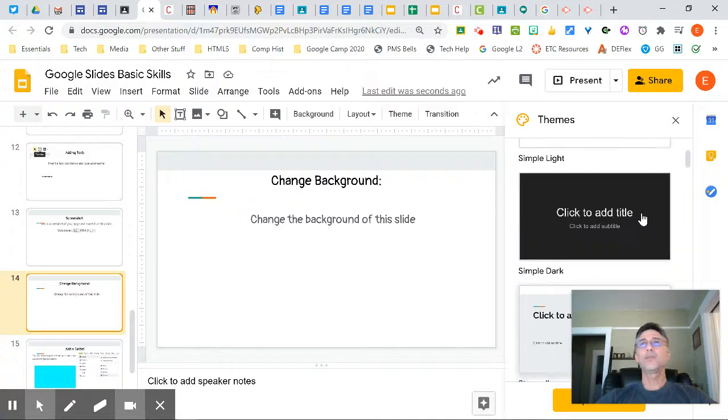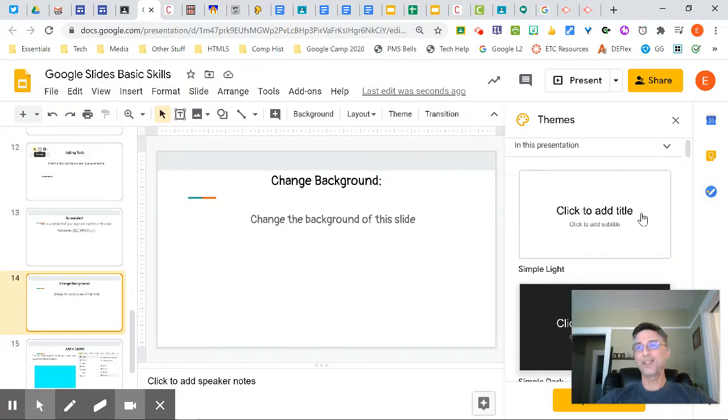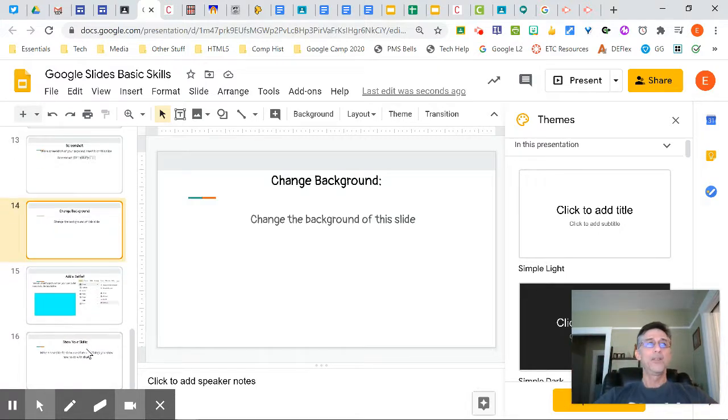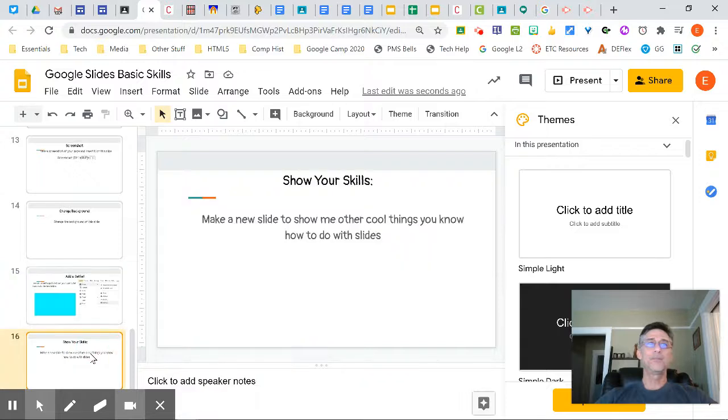Okay, so you want to be careful with themes. If you choose a theme after you've already started your slide presentation, it's going to change everything that you've already customized. So choose your theme first if you're going to use a theme, before you do anything. Okay. All right, you can add a selfie, show your skills.